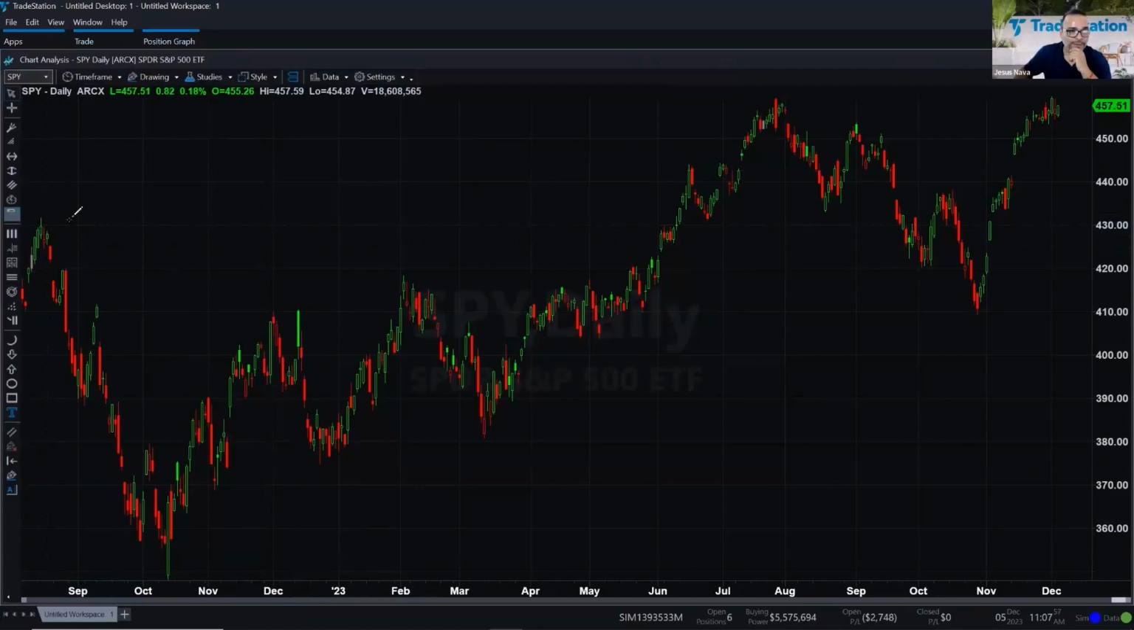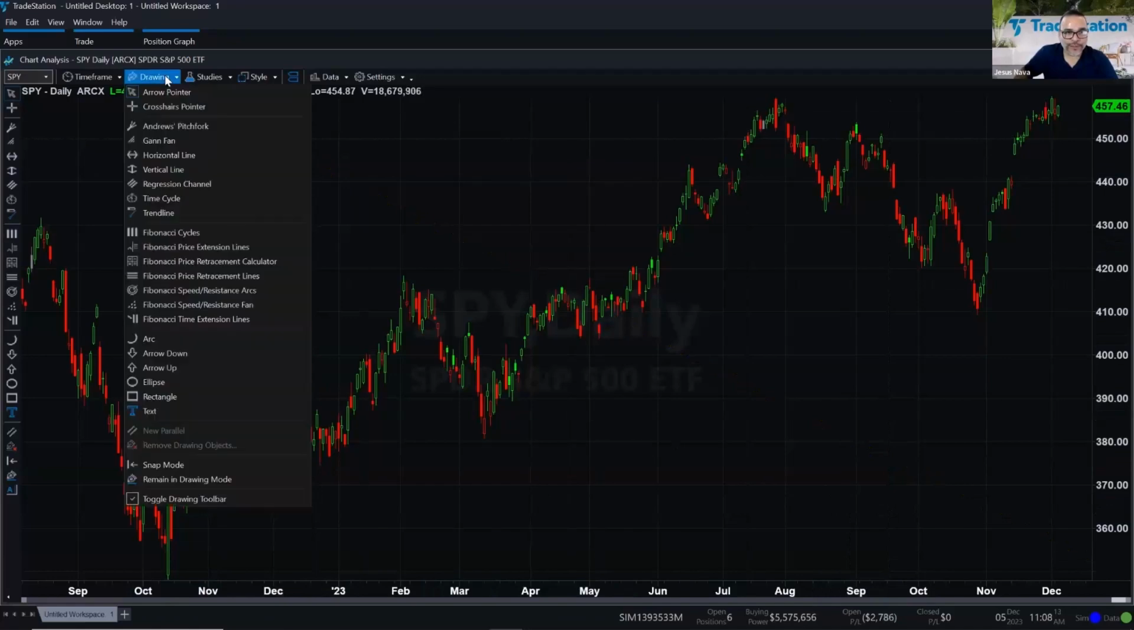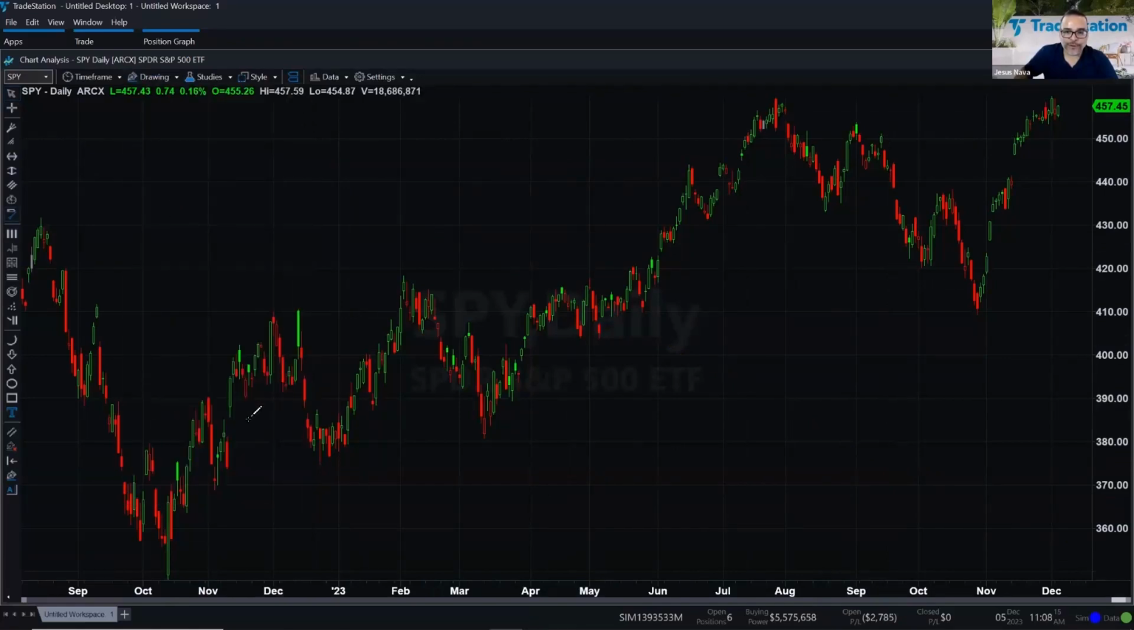So let me go here and click on trend line one more time. So I can click up here and then click down here, and then the trend line is anchored on those points that I clicked on. Very interesting way of drawing trend lines, right? Let me remove that.